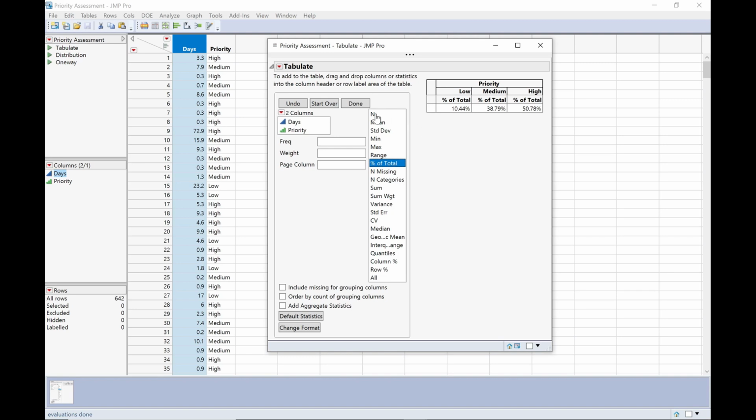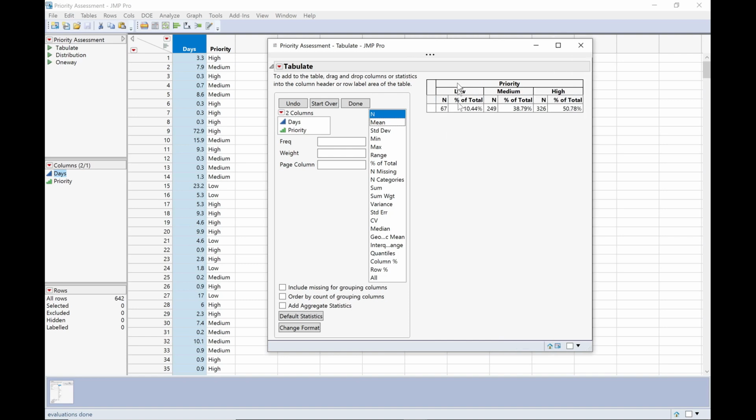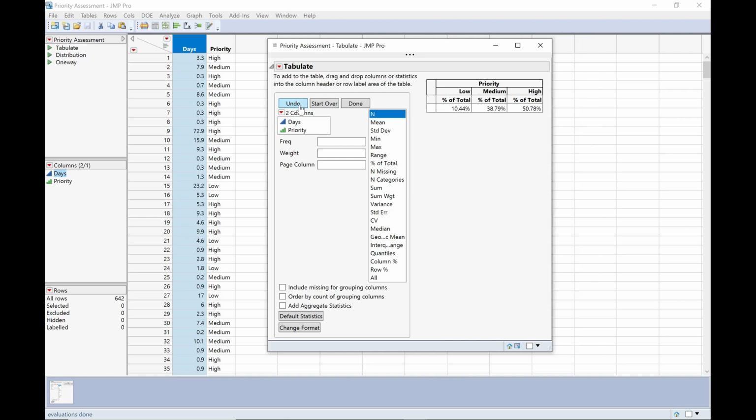If you want to see both at the same time, you can do that. You just kind of have to drag it side by side here. Now I can see the count and the percent for each one. And I will say it takes a little bit of practice with the drag and drop, but you'll get used to it. You can always undo if it does something that you don't like.